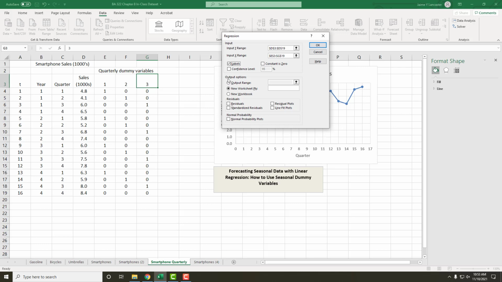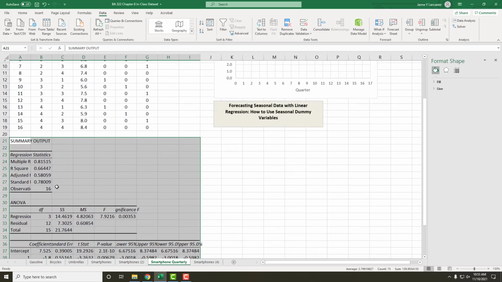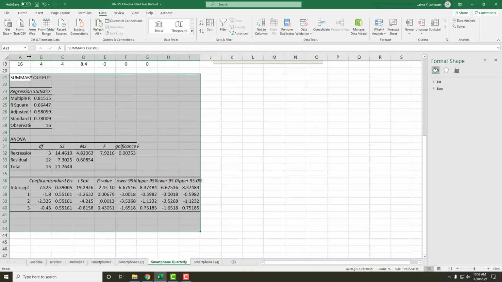Where do I want this result to go? Where do I want the output? I want it just on this worksheet, and I'm going to put it down here in row 21 because I want to keep it close. That's done. I say OK. And then I'm going to scroll down and take a look at our output.